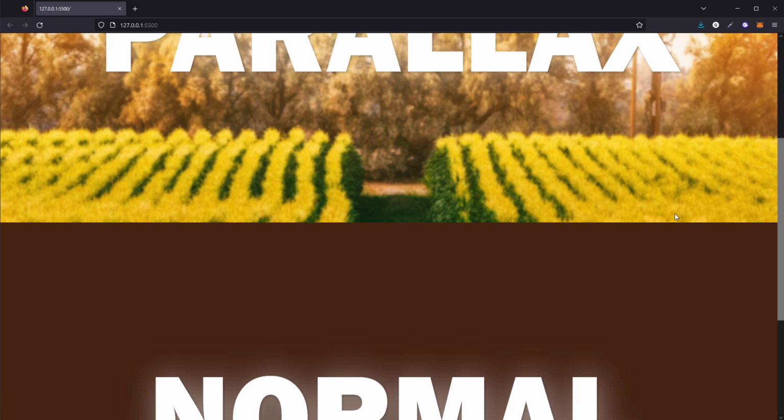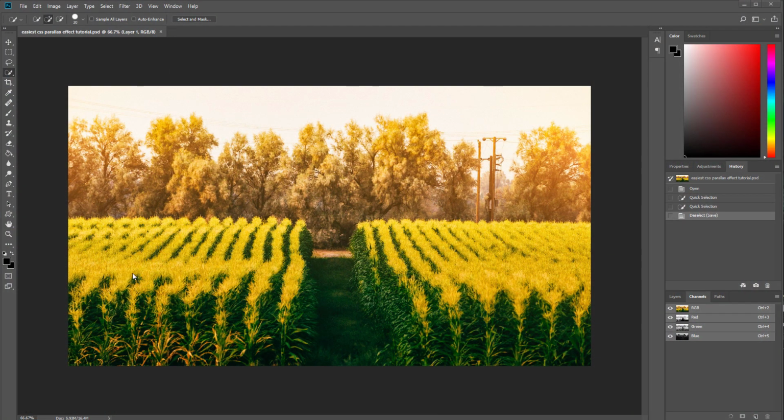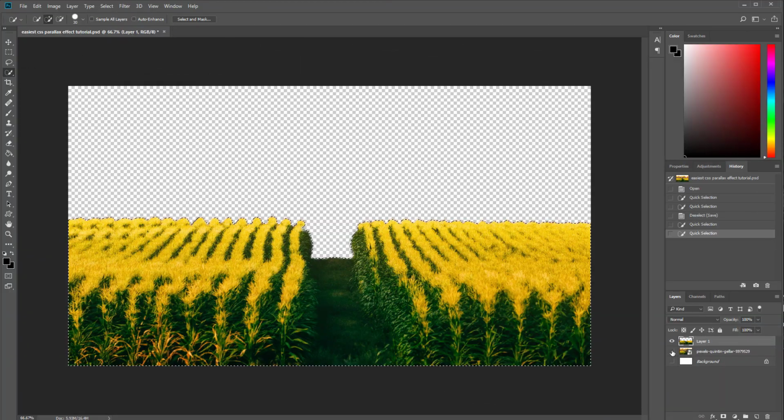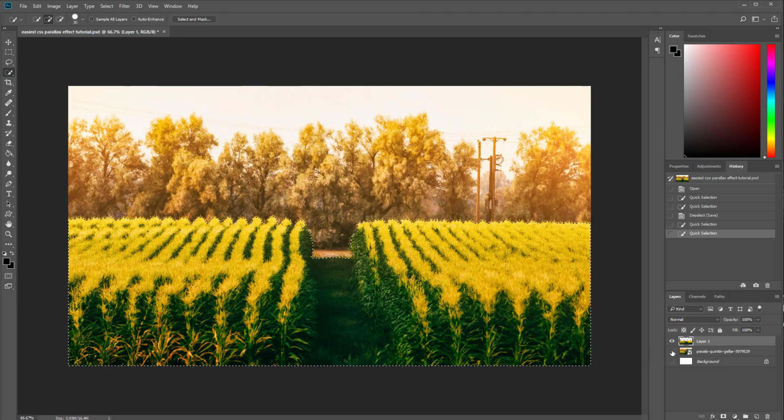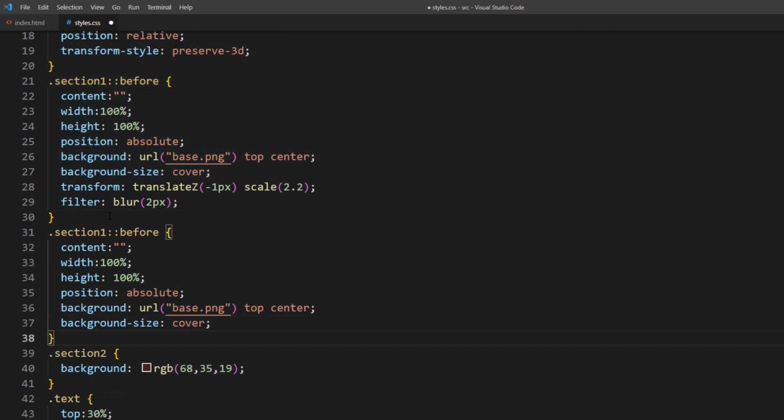Some of you might be okay with the result at this point, but let's add a little bit of decoration. First, I will use Photoshop to extract the cornfield and create a separate image. Then add another pseudo element to the first section, but this time I'm not adding any transform.